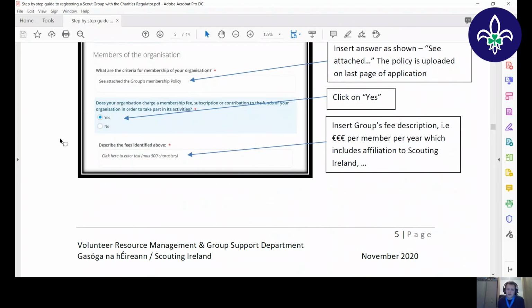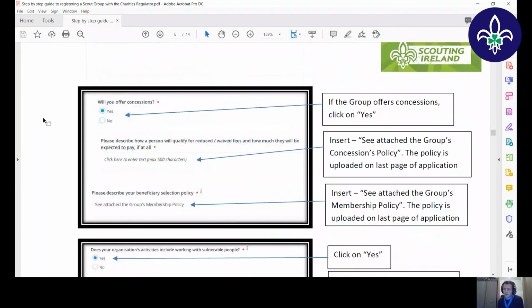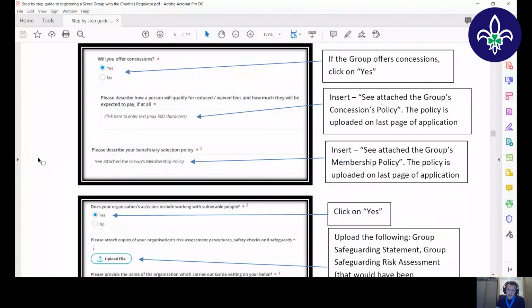Another part of that as well then is, does your group offer concessions? And I suppose most groups do offer some kind of concessions, whether it's to one family that's in the group and that kind of stuff. And this is outlined in the group's concessions policy. And this is uploaded at the end of the application. So if you put in the box, just see attached group's concessions policy, which can be uploaded at the end.